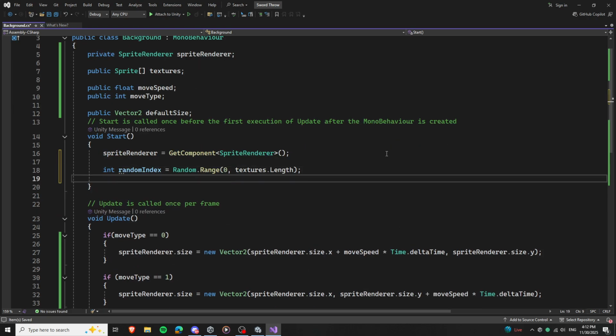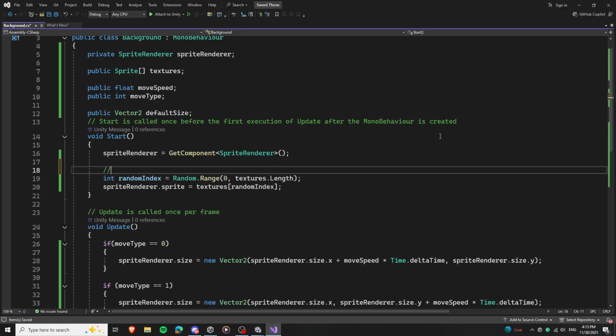So now that we have that, we can place that in the sprite renderer. So we say sprite renderer sprite equal textures, and then we select that in a random index that we created. Now we'll always have a random texture. Let's comment the code. Select random texture.